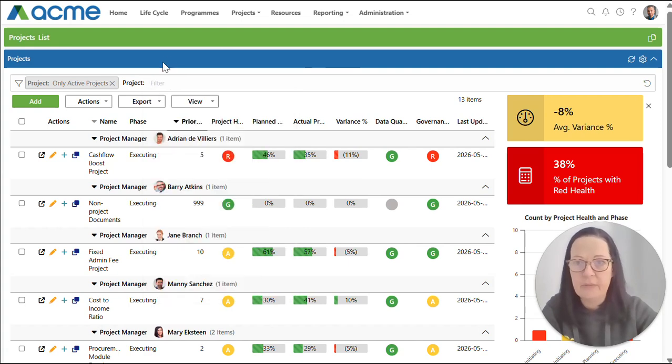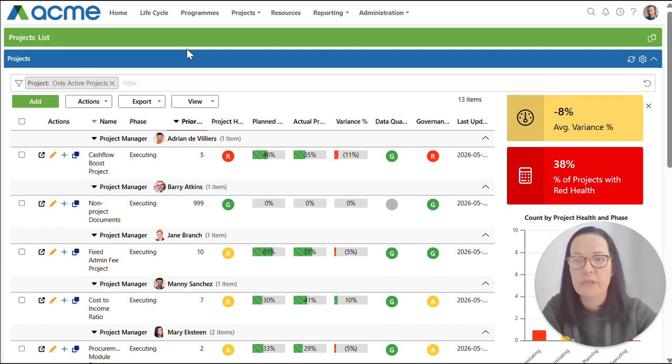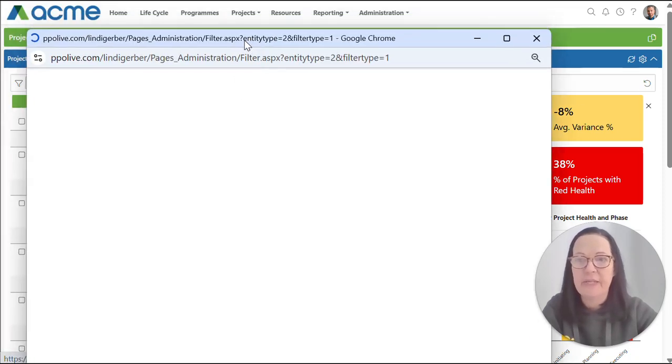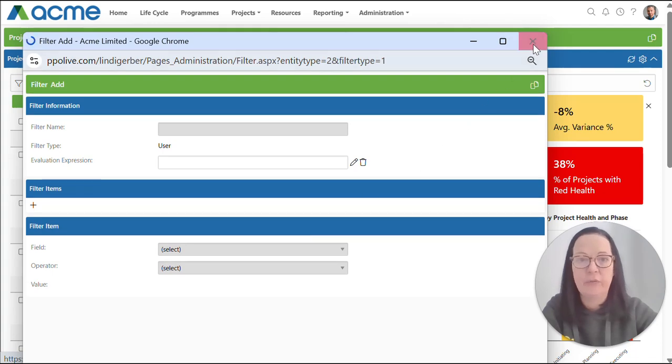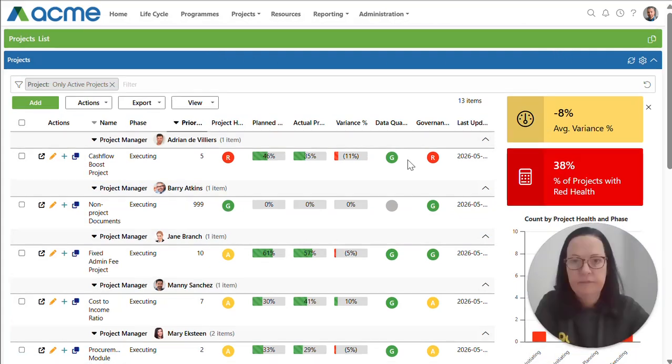Lastly, on the list page, if a resource would like to create their own personal filters, they would use this icon on the left-hand side. When they click that, it just says add filter, and then they can basically over here build their own filter for their own preferences. Nobody else will have visibility of those personal filters.